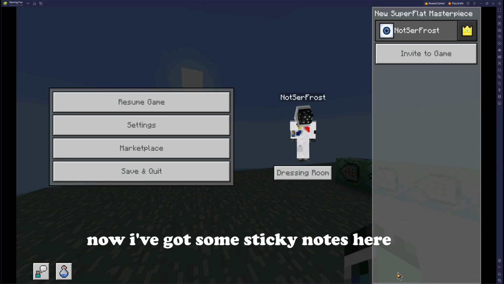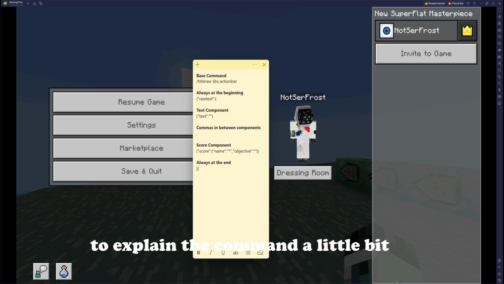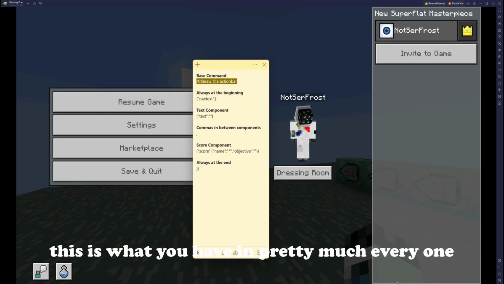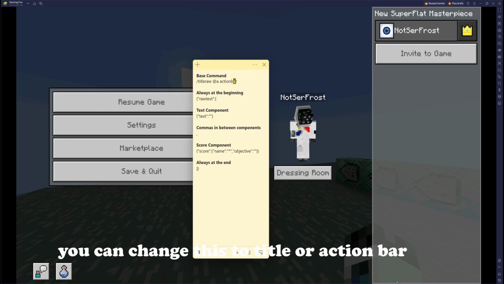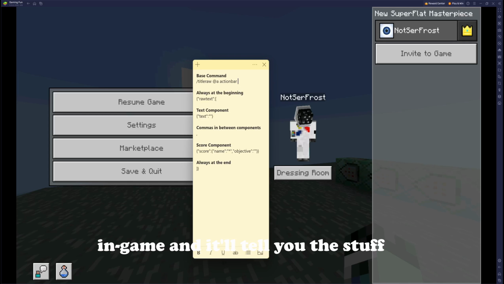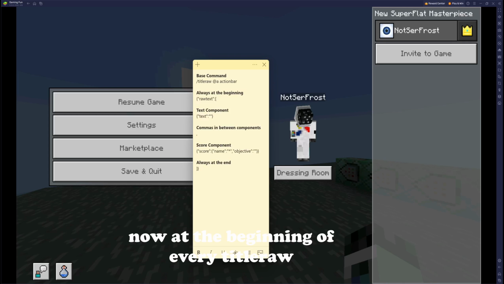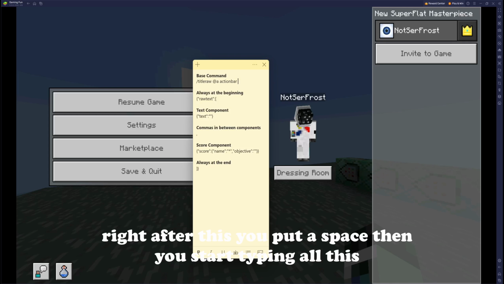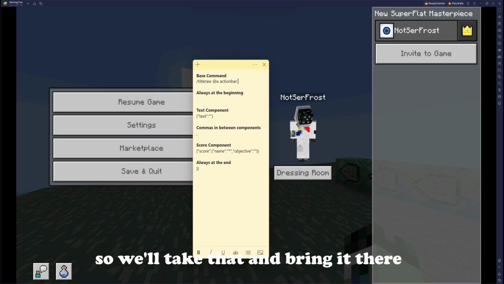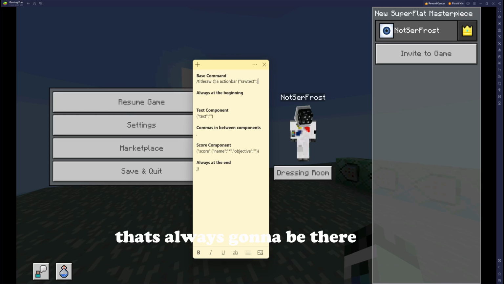Now, I've got some sticky notes here to explain the command a little bit. This is the base command. This is what you have in pretty much every one. You can change this to title or whatever. You can look at the command whenever you type /title raw in game, and it'll tell you this stuff. Now, what it doesn't tell you is all of this. At the beginning of every title raw, right after this, you put a space and then you start typing all this. This always goes there. So we'll take that and bring it there. That's always going to be there.